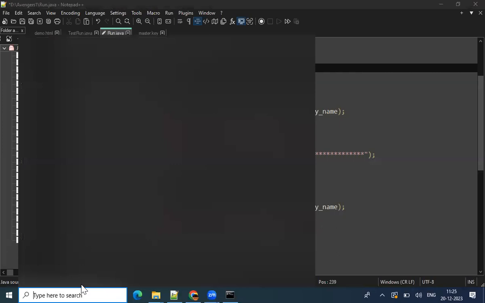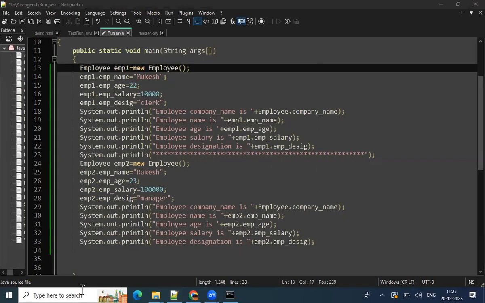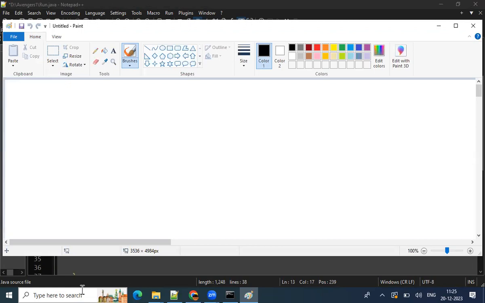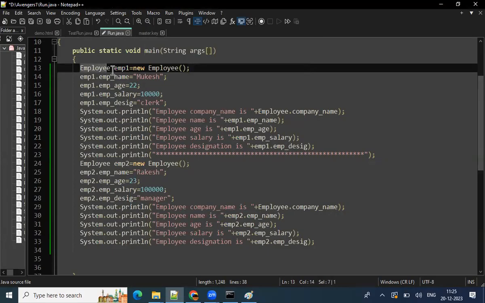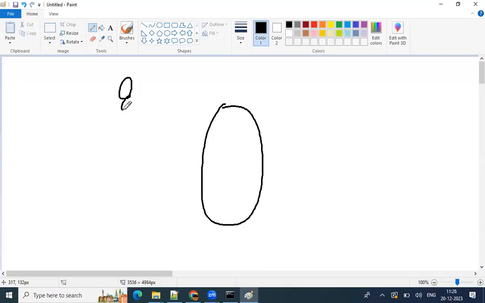For example, when you write new of Employee, that will create an object. Employee EMP1: EMP1 is a reference variable which holds this object. So a reference variable stores the object. Correct?